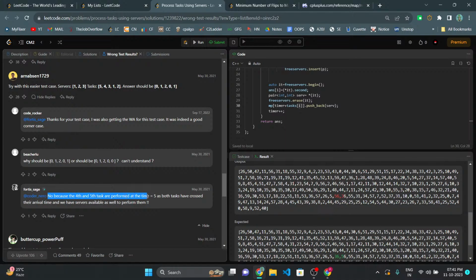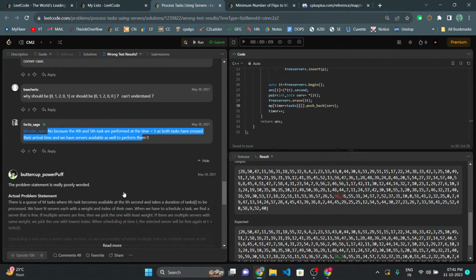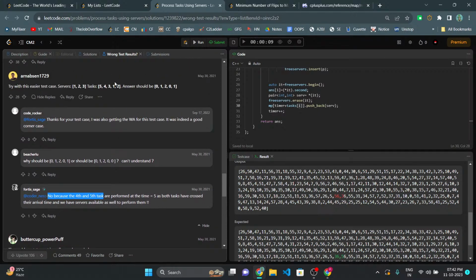The fourth and the fifth task are performed at time fifth, as both tasks have crossed their arrival time, and we have a server available as well to perform them. Wait, what? No, because the fourth and the fifth task are performed at time fifth. If I'm starting from zero, yes. If I'm starting from timer one, then it will be at fifth.